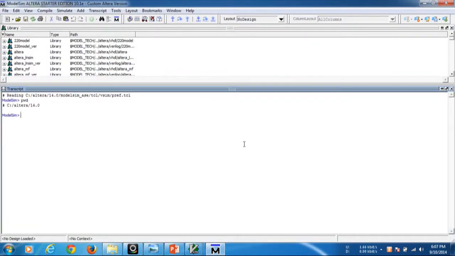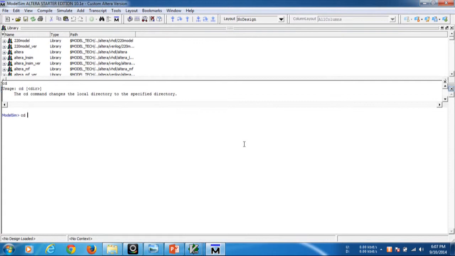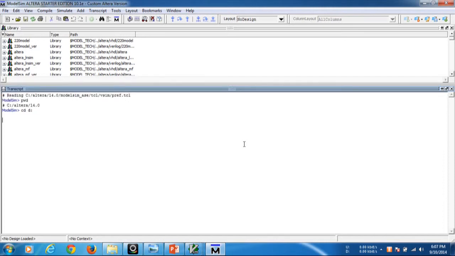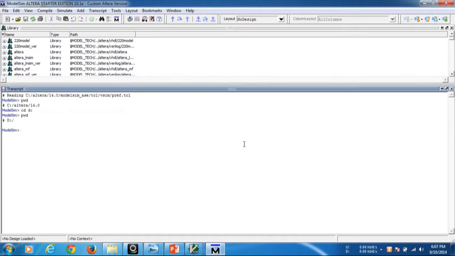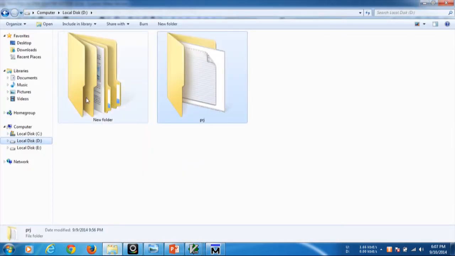In order to move to the D drive, we have to type cd, which means change directory, space, D colon, which means that we are moving to the D drive. If you write like this, we will directly go to the D drive. Let's check with pwd. The path has been changed to the D drive. This D drive consists of mainly 2 folders.